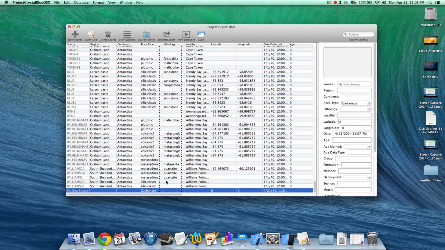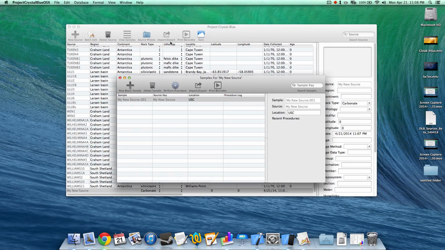Now let's take a look at samples. As we discussed earlier, a sample can be thought of as a small representative piece of a source for use in laboratory procedures. As you can see, this source just has a single sample associated with it. Samples have three attributes. First, the source key, which is the name of the source from which this sample is derived. Second, the location, which is the current storage location of that physical sample. Finally, a procedures log. As you can see, our fresh sample has had no laboratory procedures performed on it.